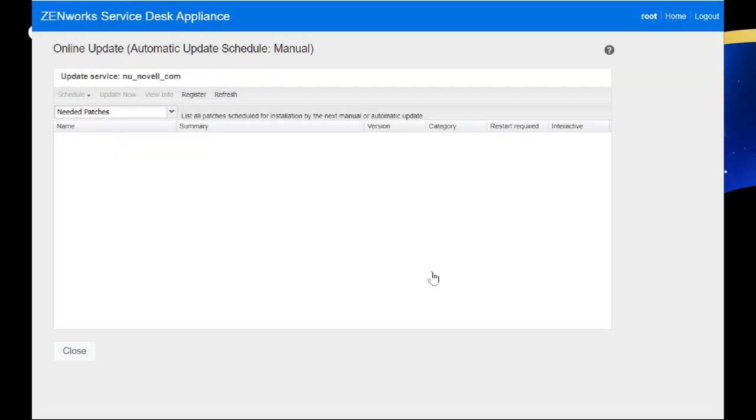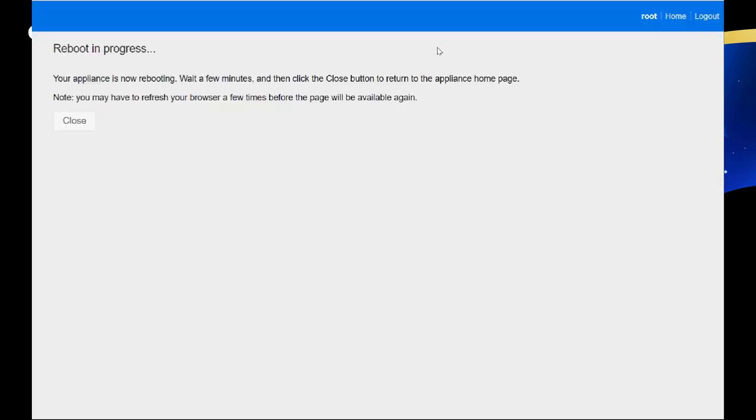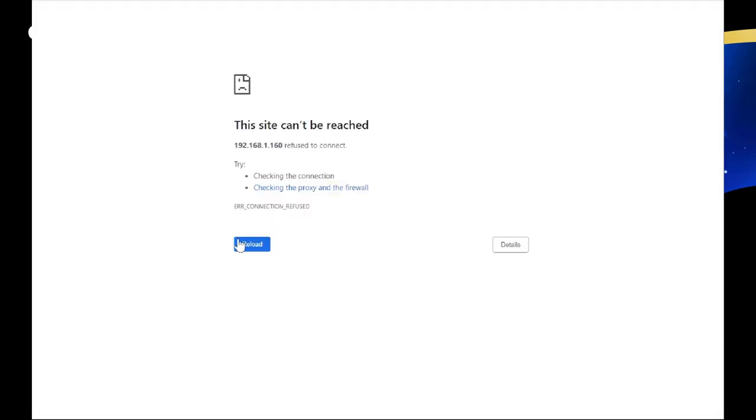Here we are 3 minutes later, and we can see that all the security updates and 23.4 upgrade has been completed. We can go ahead and hit close, and you'll notice that there's a reboot required. So we'll go ahead and select the reboot. Watching the reboot occur, we can see now that it's completed. I'll go ahead and hit close. And once all the processes are started, it'll give me that login again to the administration console.